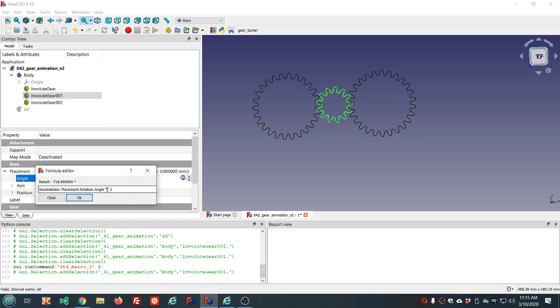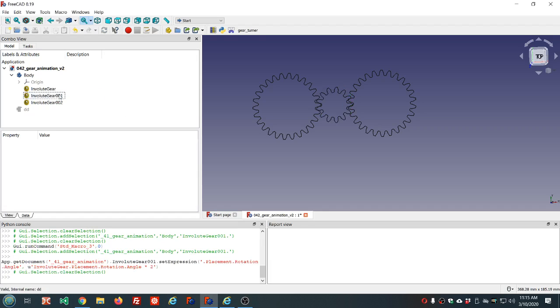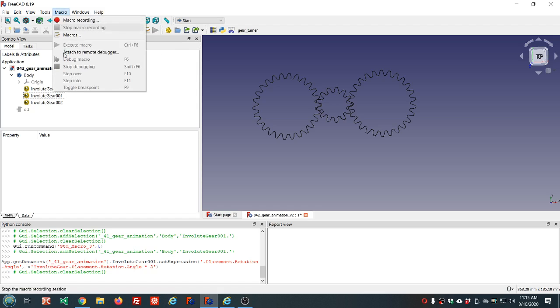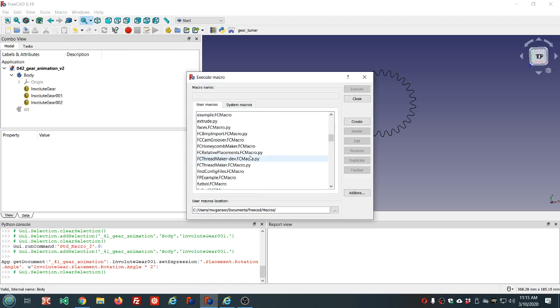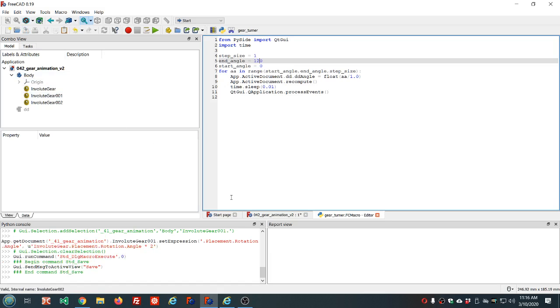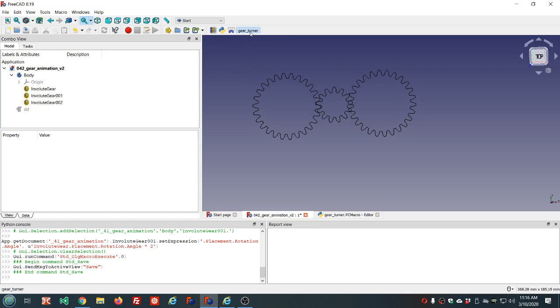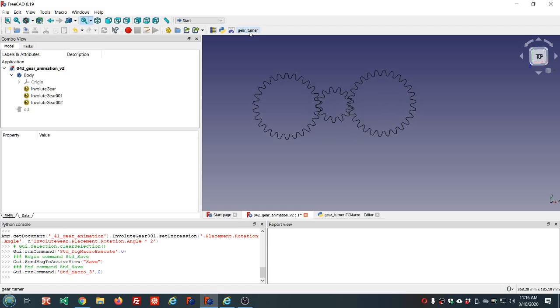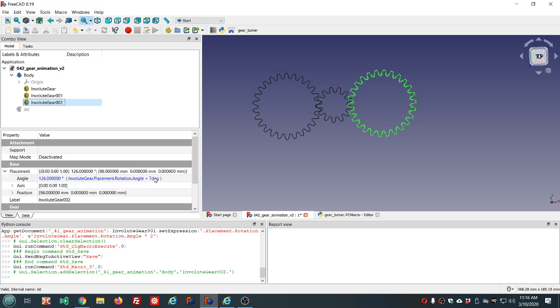Let's see. Let's try times 2 instead of times minus 2. And let me load this macro. I don't want to go through the whole thing again. Let's go 120 instead of 360. Save that. So how this happened, I'm not sure. What would be different about today, or did I just not notice and it was doing it yesterday?